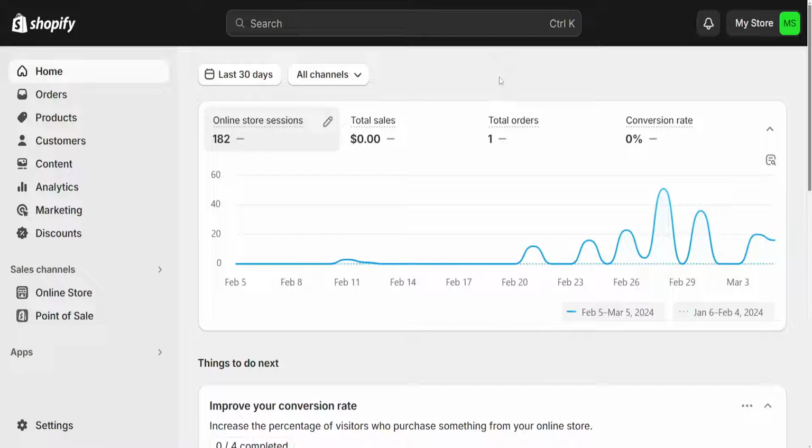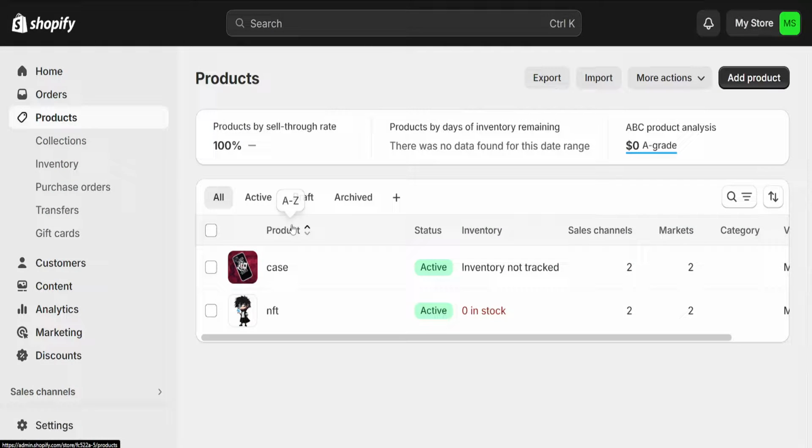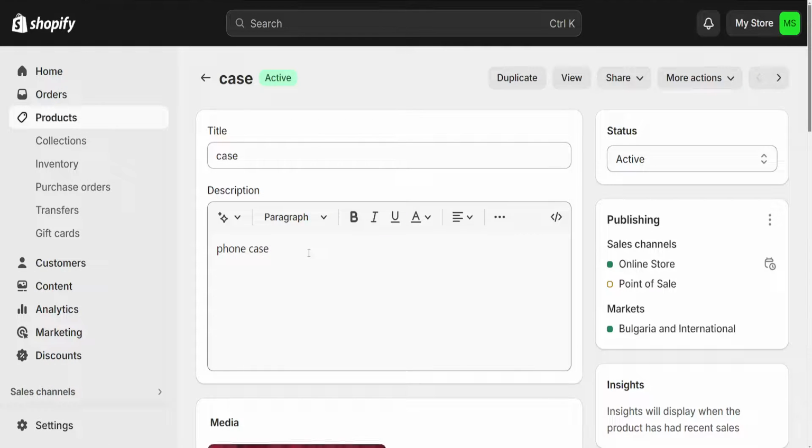How to add HS codes to Shopify. So here from the left hand side, we want to go to the products page and then choose the product which you want to add an HS code for. I'm going to do this phone case as an example here.